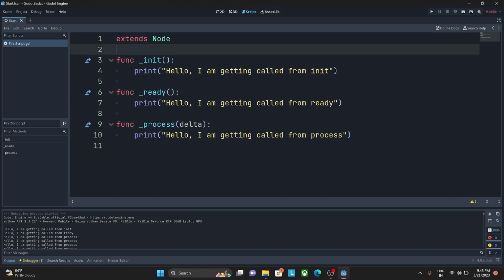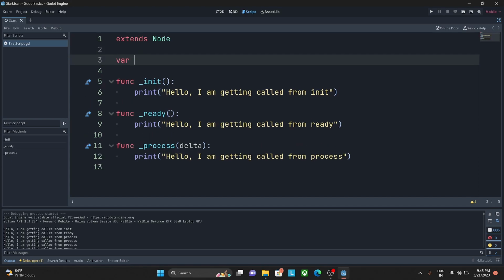So let's say I have a variable, var name. Oh, okay. Let's say my name. I am not using name because name is a reserved keyword for Godot's Node class. If I use name right away, it will throw an error. So yeah, you can see it is throwing an error. So let me just rename it to my name.